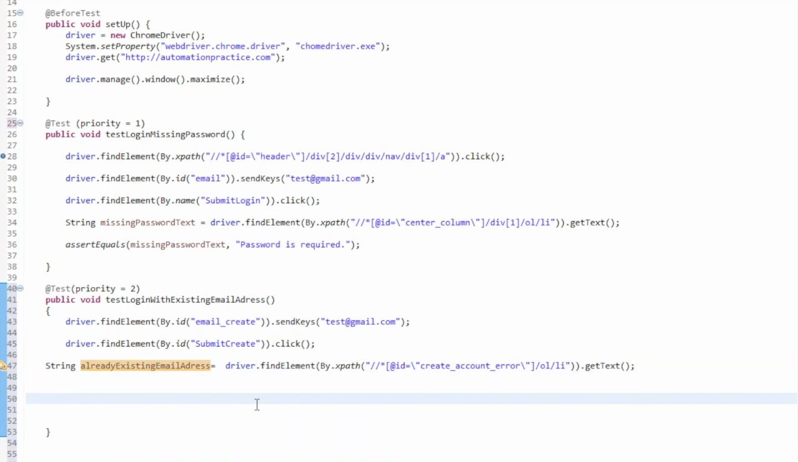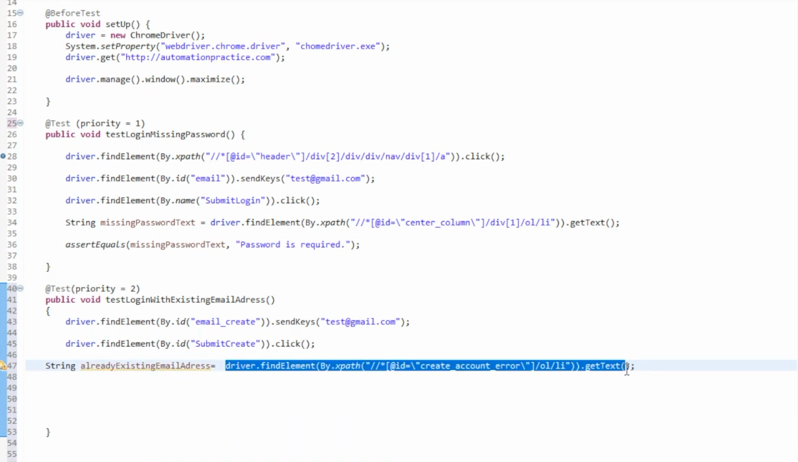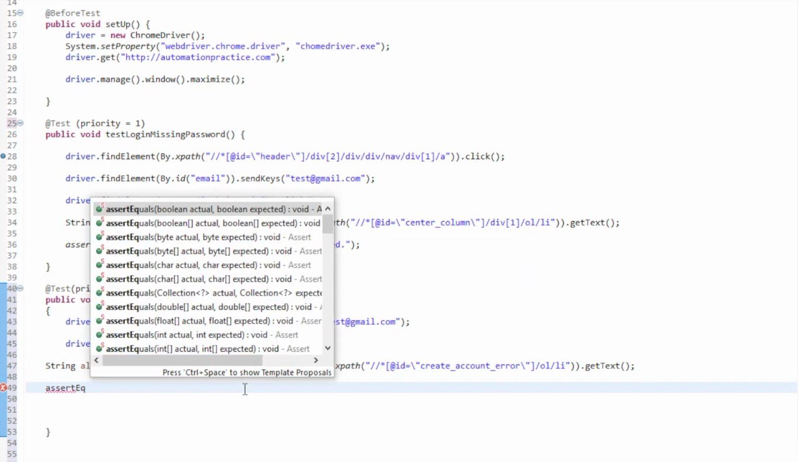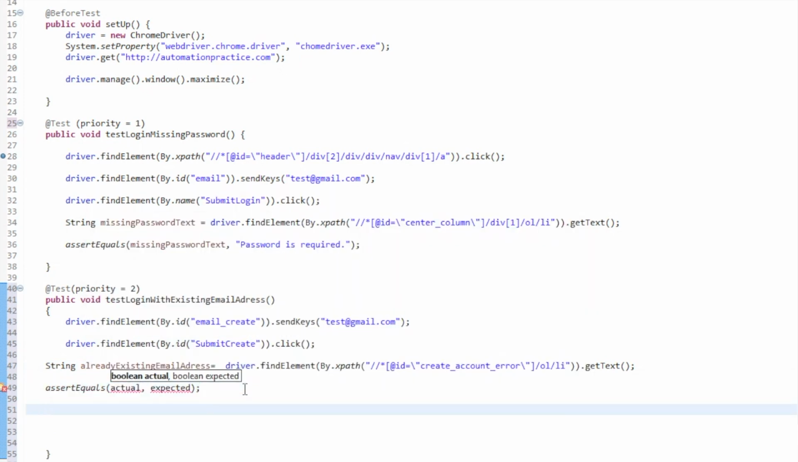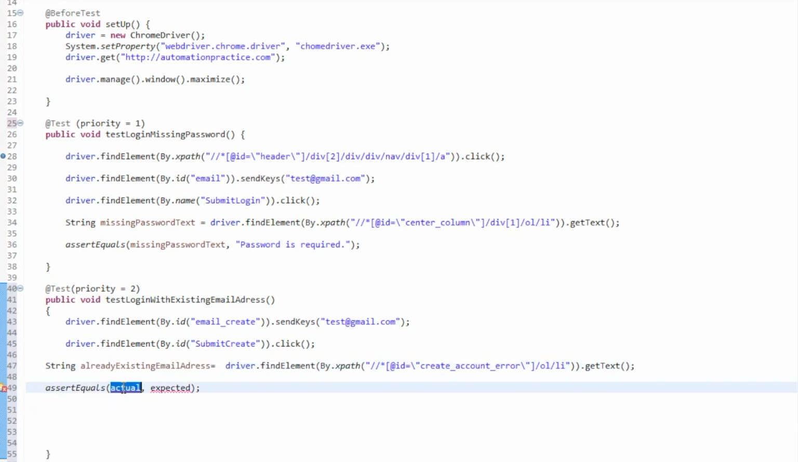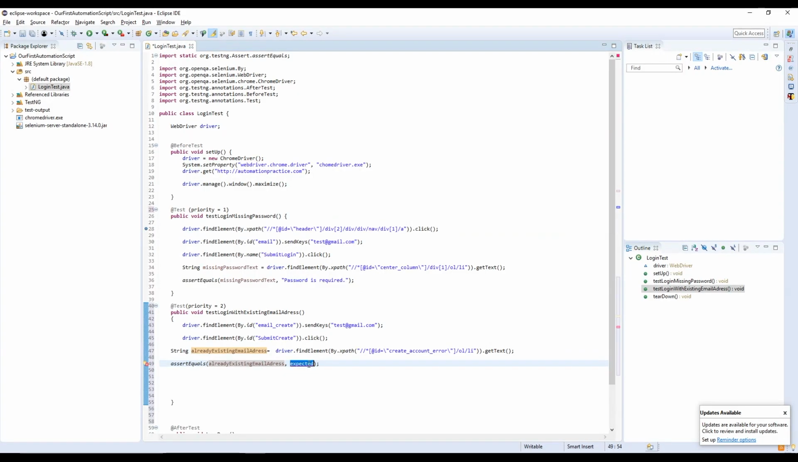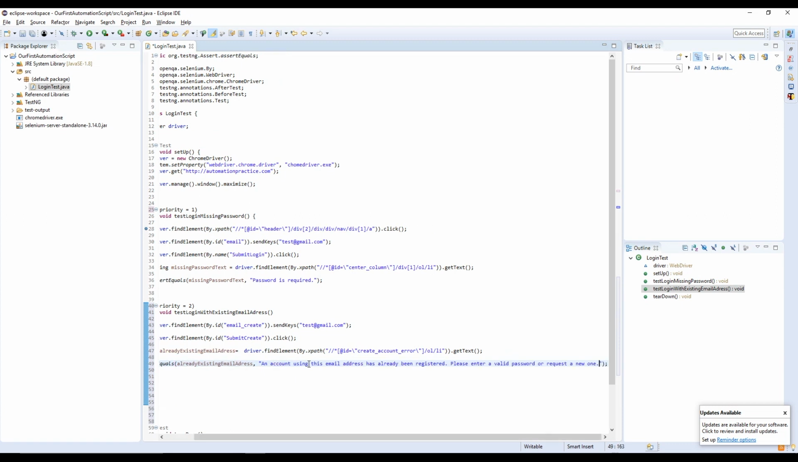Now we need to compare the error message that will return with the expected error message. So we use the assert equal function like we did in the previous test. This is the actual, what we actually saw on the screen, with the expected, which we will take as a copy. Let's run our code.